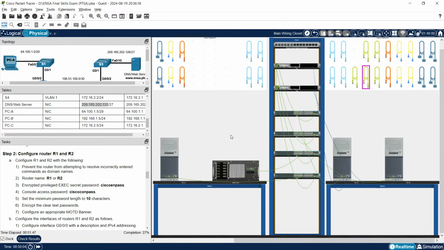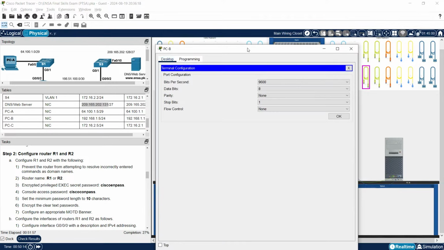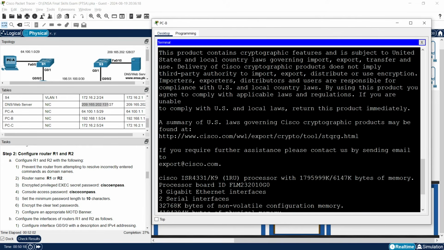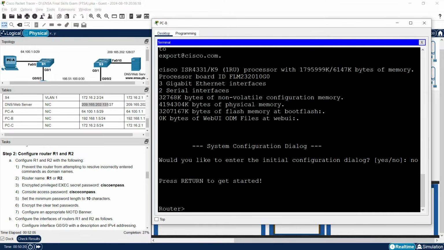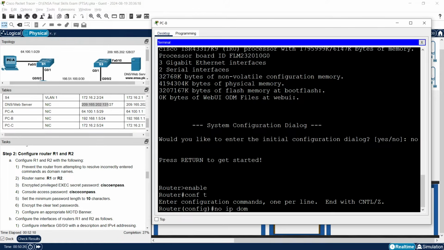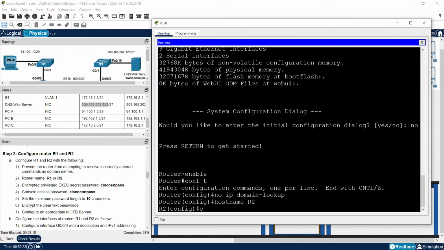Same way, we need to configure R2, which is connected to PC-B. We already connected the console to PC-B. So we'll click on PC-B, go to terminal, leave as default and click OK. We'll give no. Enable, configure terminal, no ip domain-lookup. We'll set the hostname as R2. Then enable secret Cisco ENPASS.